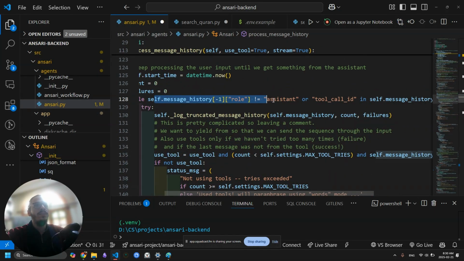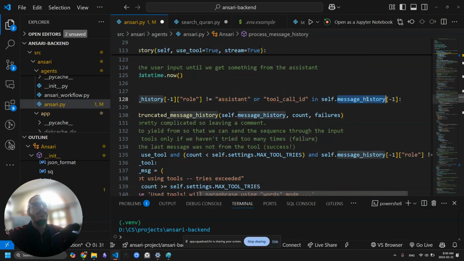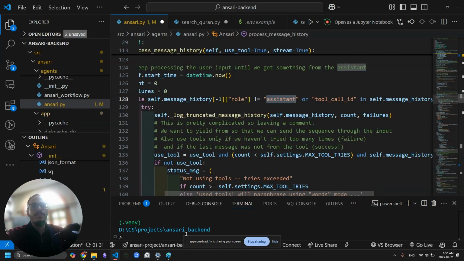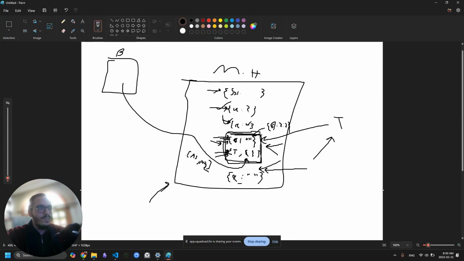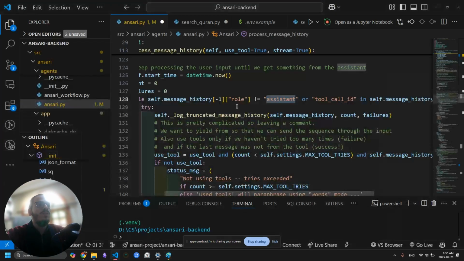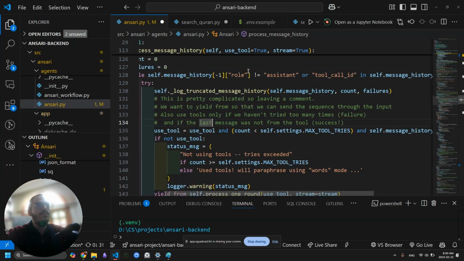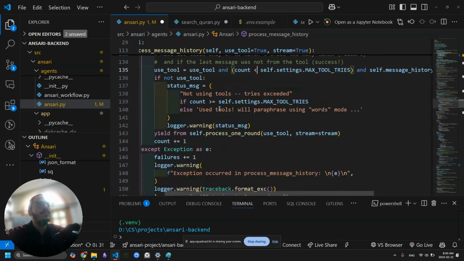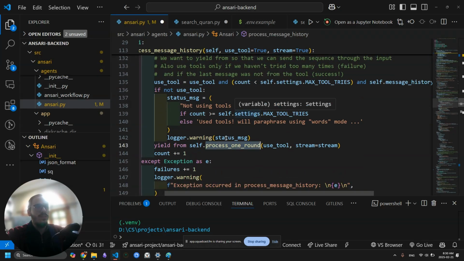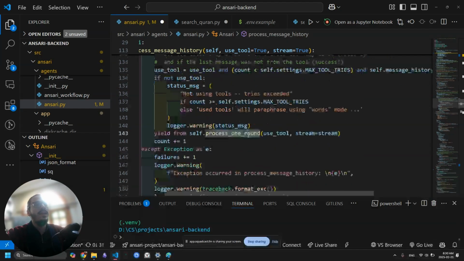While the role is not assistant, or the tool call ID is not in the last message. This is actually a case, because the last message that's currently in the history at this point is this one. This is not an assistant message. So we enter here one last time, if I recall correctly, and we say, okay, please take the message history, internally it will take it in here, and use it one last time to process it to generate an answer.